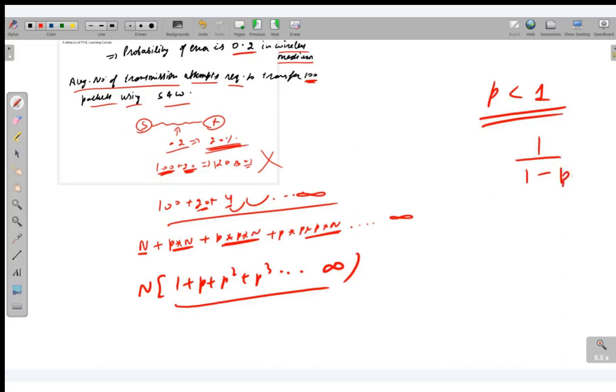For infinite terms, it is 1 upon 1 minus r, na? We have studied this in discrete mathematics while studying generating functions. And this is very simple also. Infinite terms summation is 1 upon 1 minus r, that is common ratio. Common ratio is p here. So 1 upon 1 minus p we will get. So n is common: n upon 1 minus p.